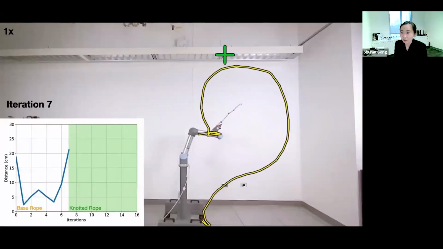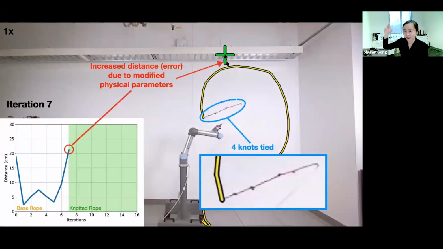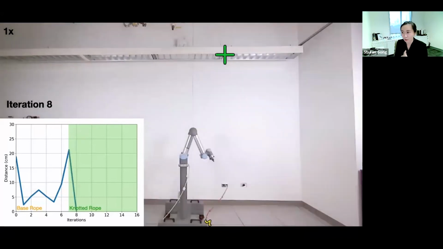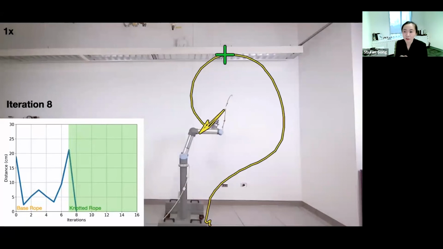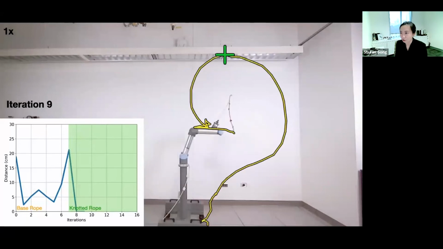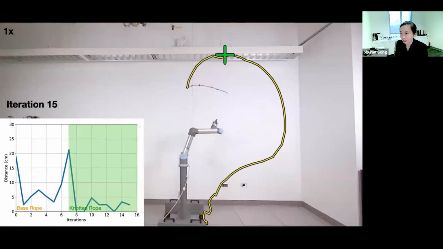After that, immediately we can see that the system results in a pretty high error right after we make this interruption. However, after a few iterations, by observing the trajectory, the system is able to quickly adapt its action to accommodate this change.